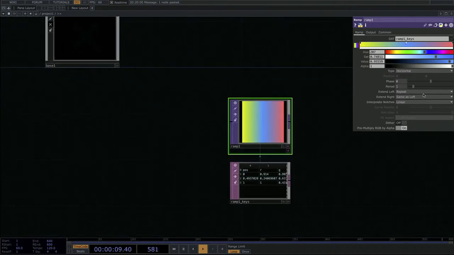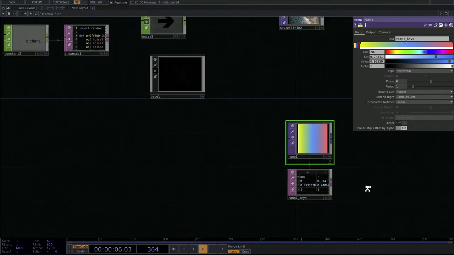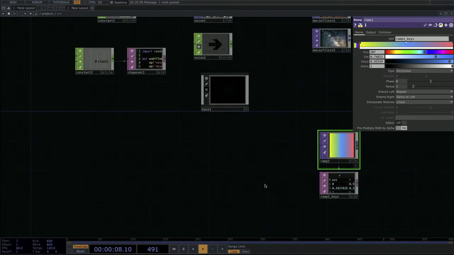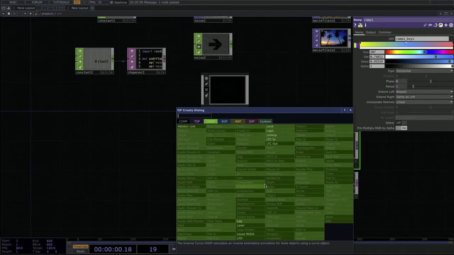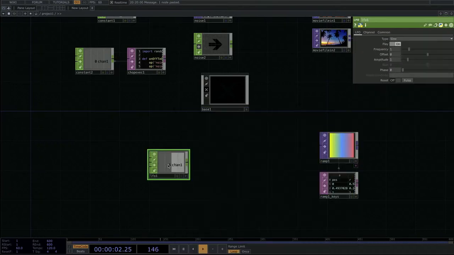encoded in this part, in this pos. So actually we need to write something that changes this parameter. Lucky for us, we have the chop execute. So what we can do is we can get an LFO. We can set the frequency to 0.1, the amplitude to 0.25 and the offset to 0.25.